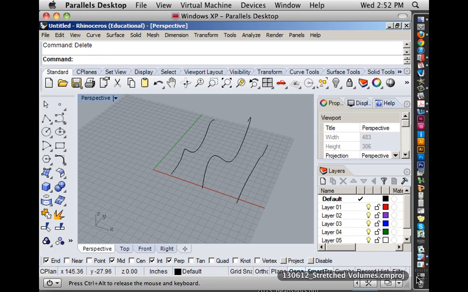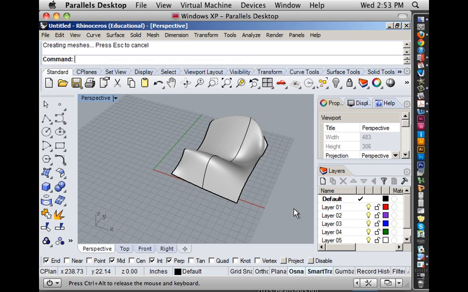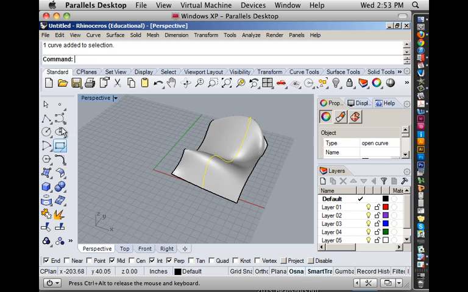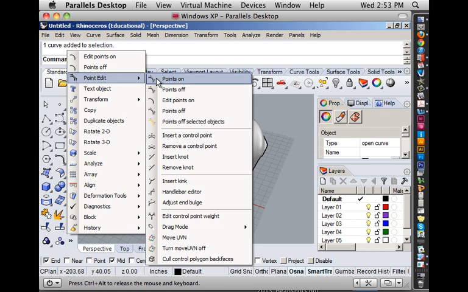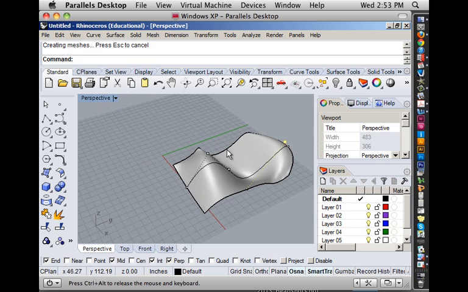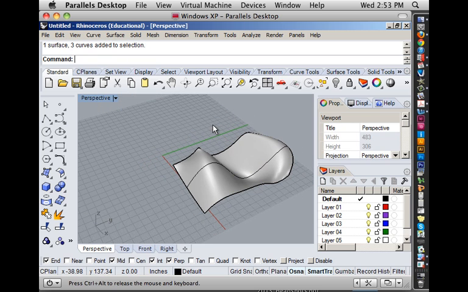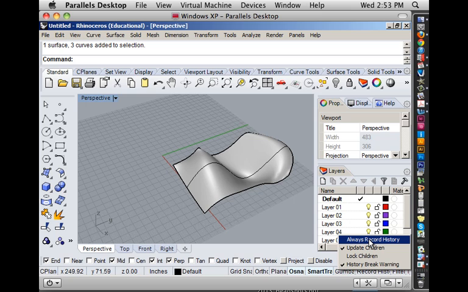If I do the same thing with Record History on, type in loft, select the curves in sequence, hit enter, hit OK, and I change something about the curve now, it's going to update the surface automatically, right? It'll only record the history for one command at a time unless you tell it to always record the history. Basically, don't worry about record history. We're not going to be using that.